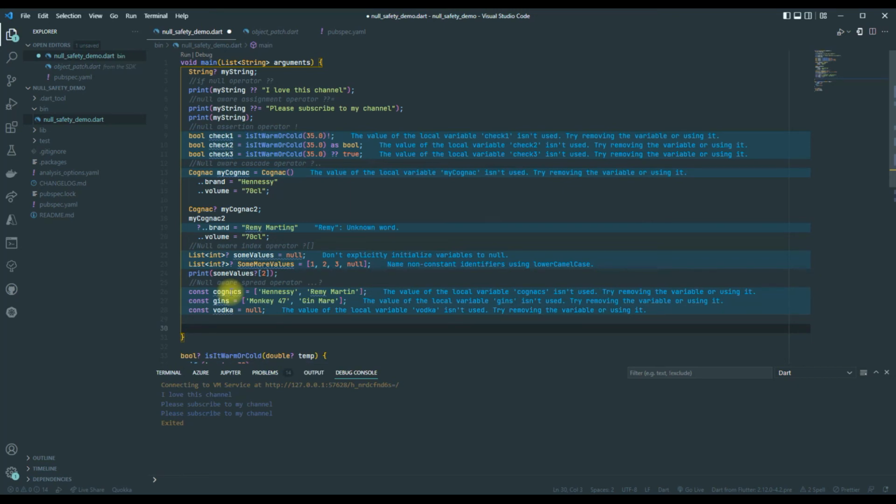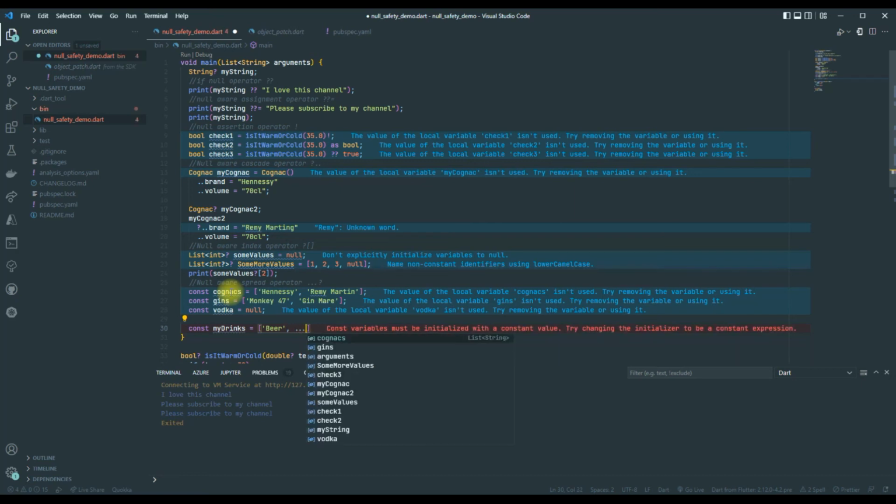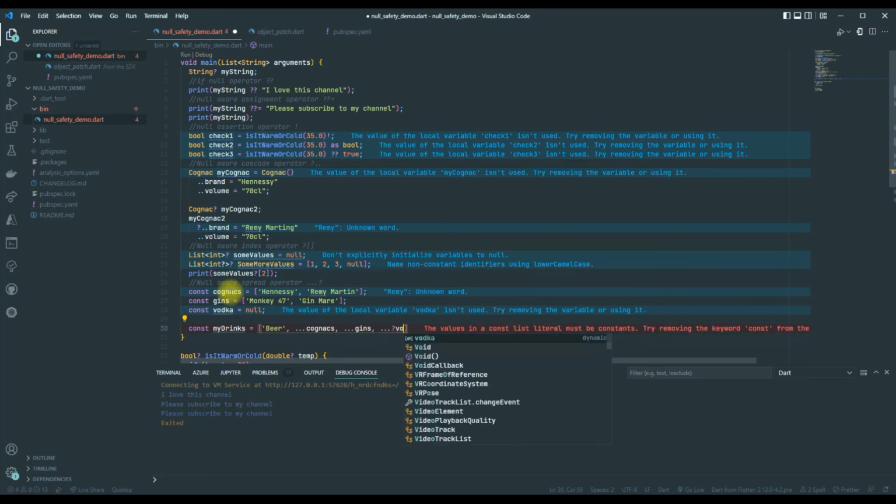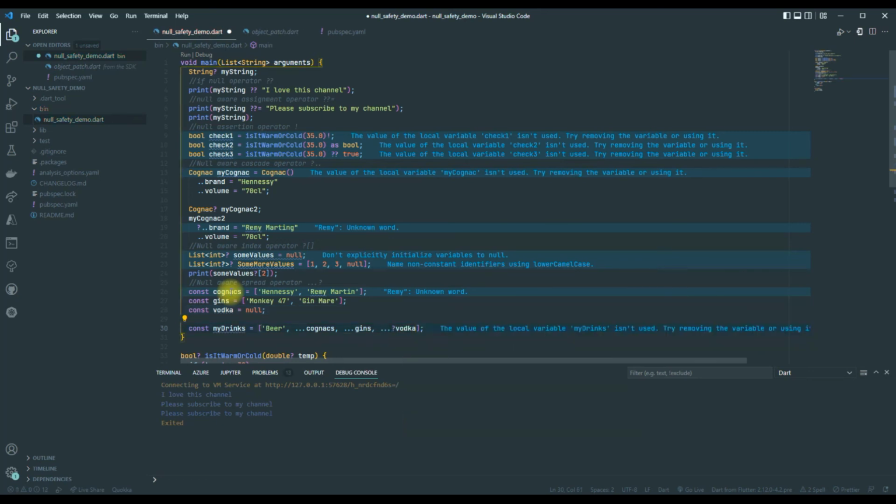Now let's try to join these lists with the spread operator. So I'm gonna create a new list, my drinks, and let's, for instance, put beer in this list, which is also something that I like now and then. And then we're gonna use the spread operator to add the cognacs in there. We are also gonna add the gins in there. And we then finally are gonna add the vodka in there. And this is not gonna give me an error. Alright, so that's it for the null aware operators.